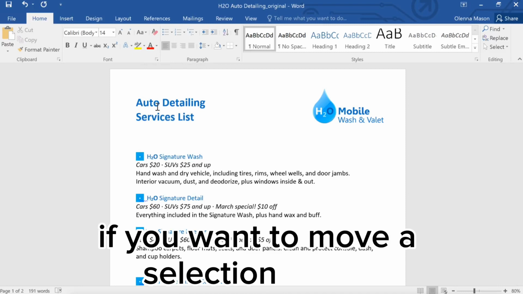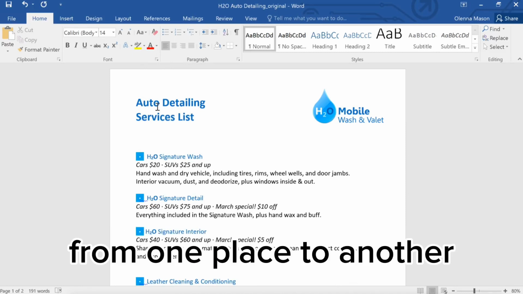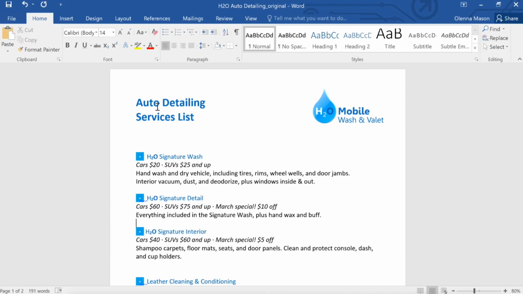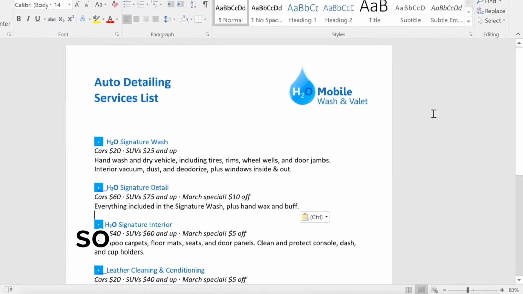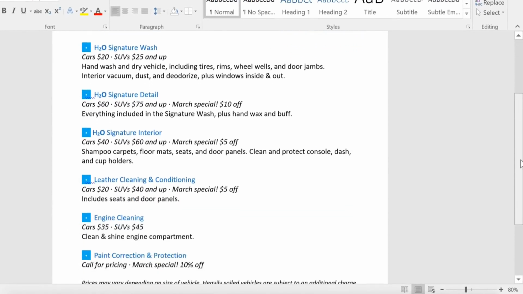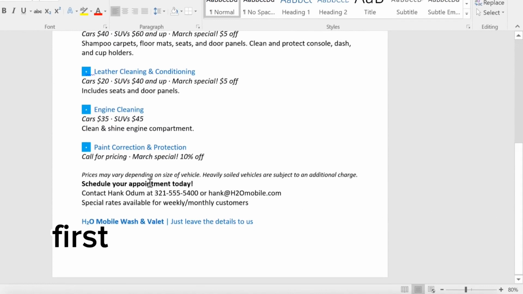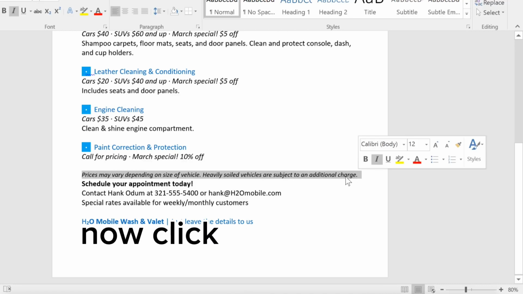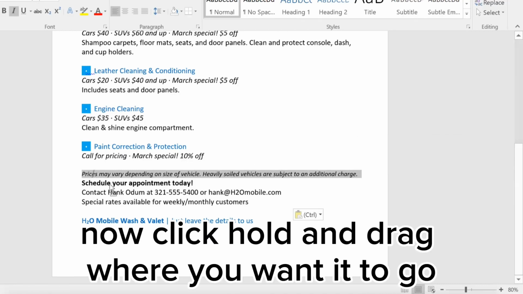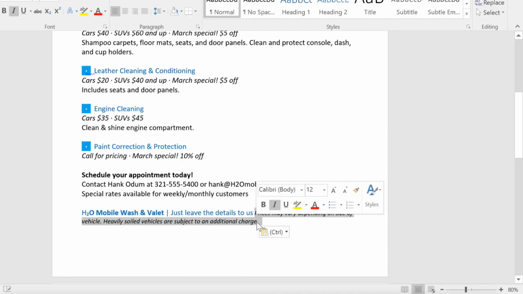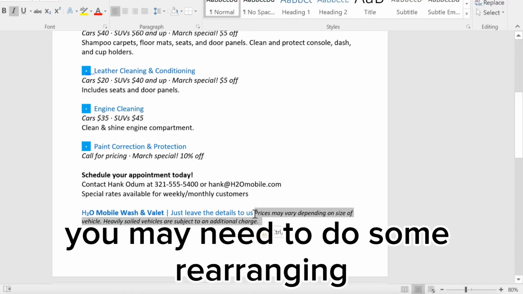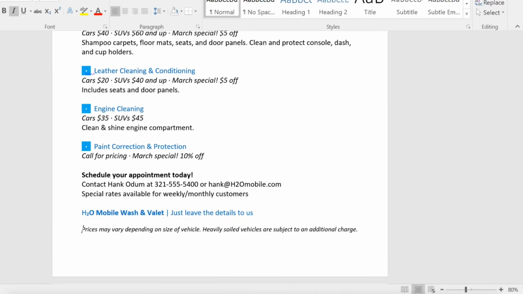If you want to move a selection of text from one place to another, you can use the drag and drop method. Let's skip to the bottom of the document so I can show you how it works. First, select the text you want to move. Now click, hold, and drag where you want it to go. You may need to do some rearranging to make sure it ends up the way you want.